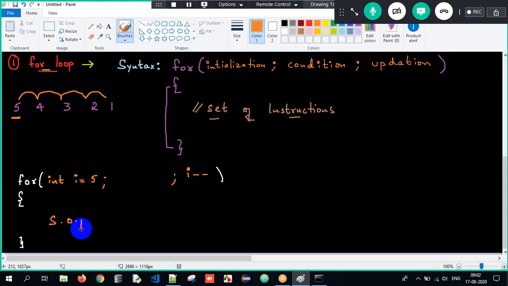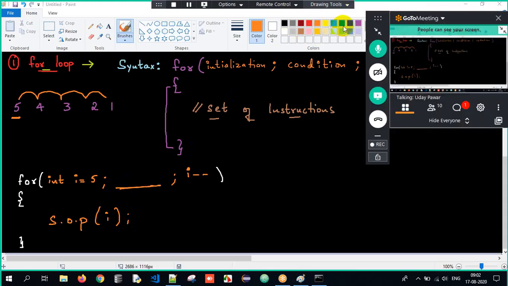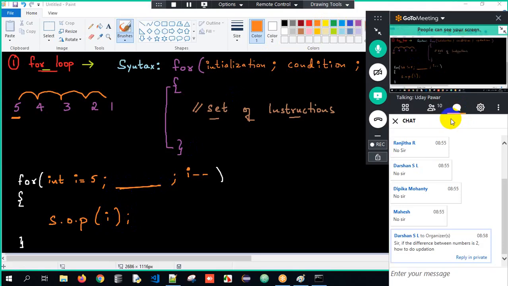So now I will write SOP of the i value. Now here, what should be the condition? Any idea, guys? What should be the condition over here? Okay, so now let me tell you here.